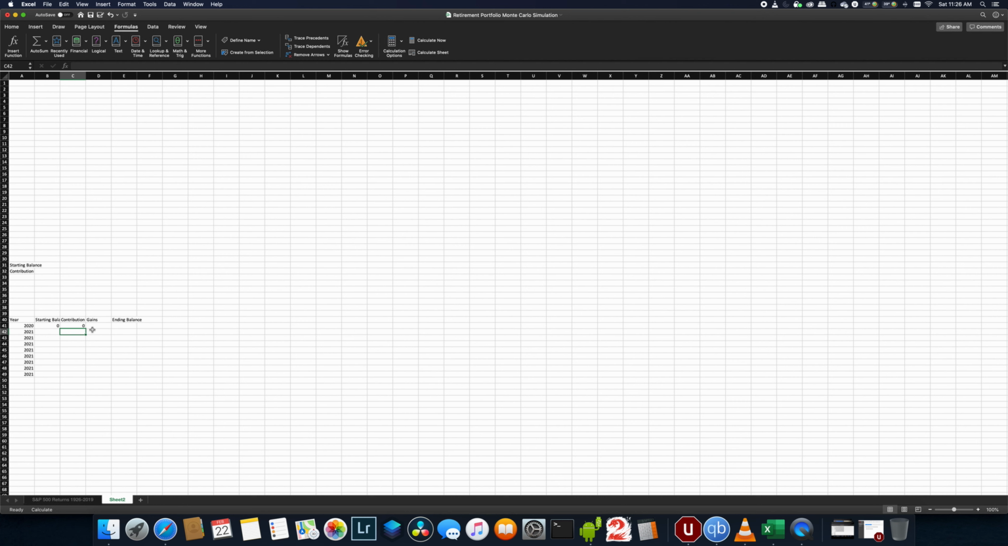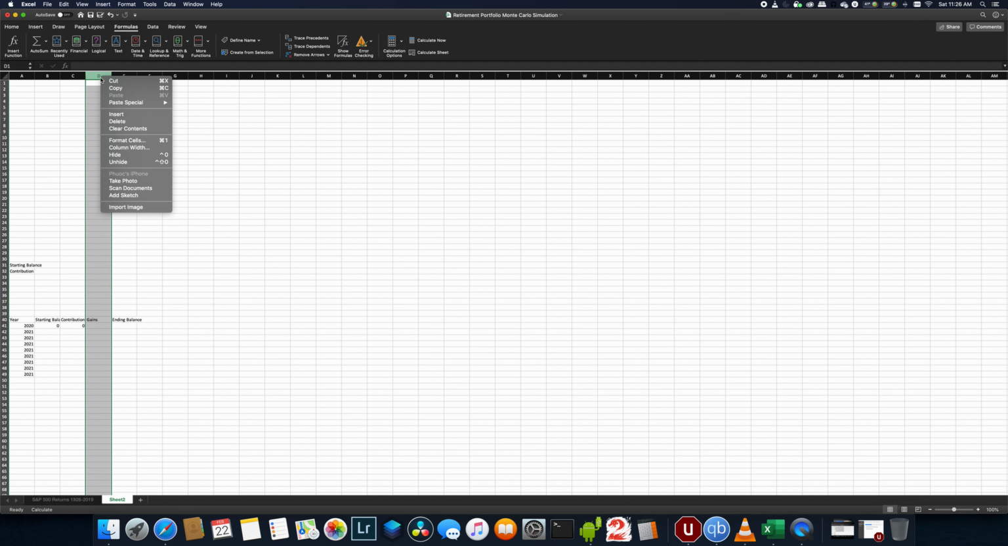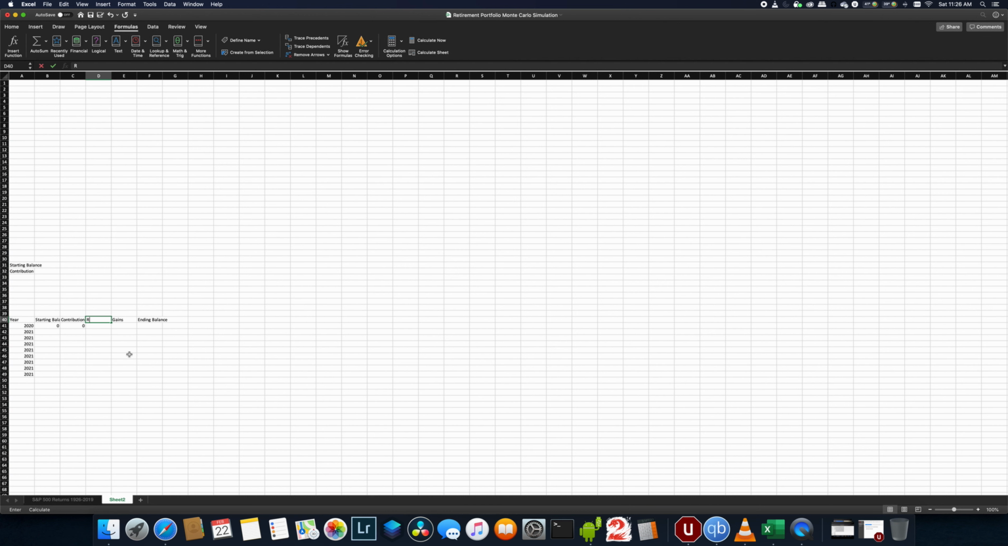So the other thing I'm going to need is I'm going to insert a column, and I'm going to say rate of return. I'm just going to call it return percent. Okay. So the way gains would work is that it would be your starting balance, we're going to keep this simple, plus your contribution times your rate of return. And then your ending balance is just those three components. So starting balance, contribution, and gains.